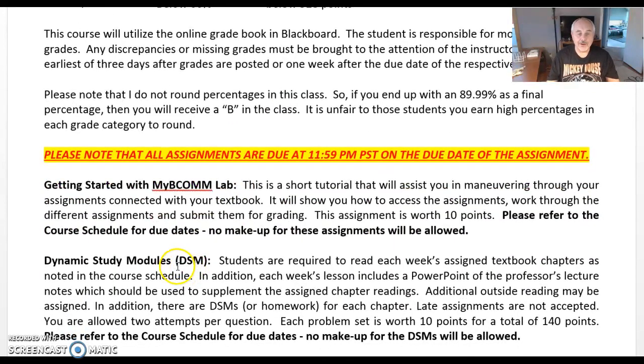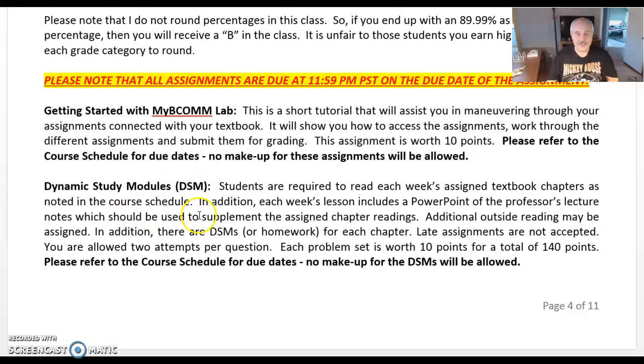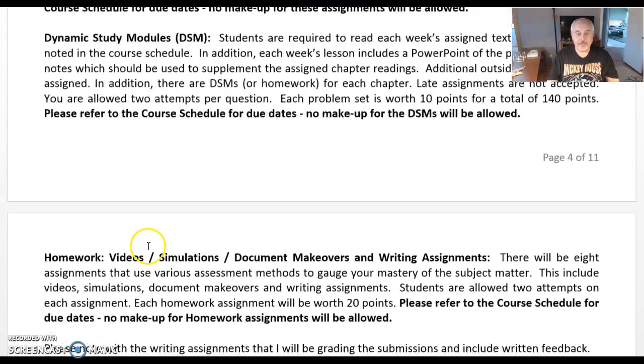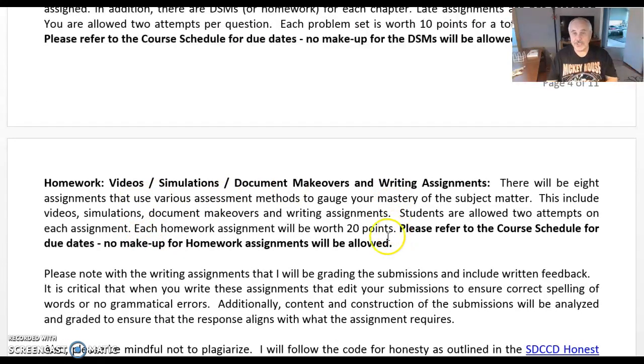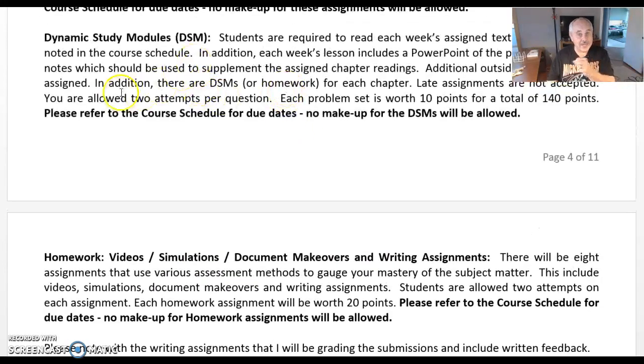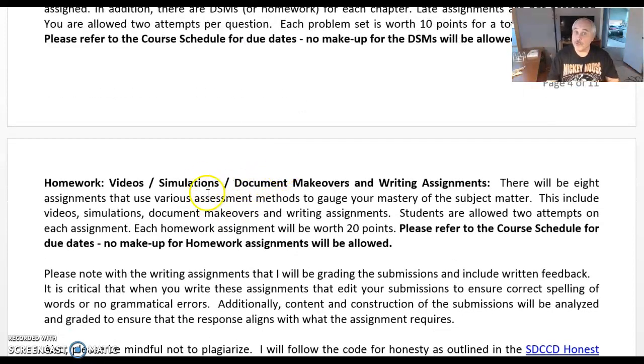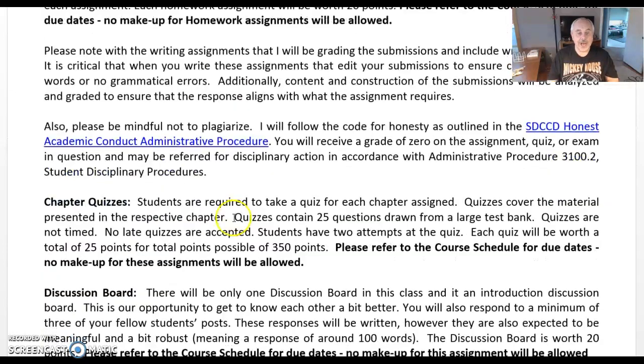So here's a description of all of the assignments. So there's my BCom lab, the dynamic study modules. The homework, please note that under the dynamic study modules, you're allowed 2 attempts per question. Under the homework, you're allowed 2 attempts per assignment. Quizzes, you are allowed 2 attempts per quiz. There is no time limit on the quizzes. There are 25 questions, and so you have plenty of time to take those quizzes.